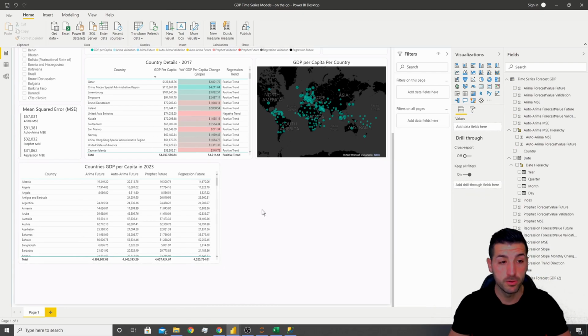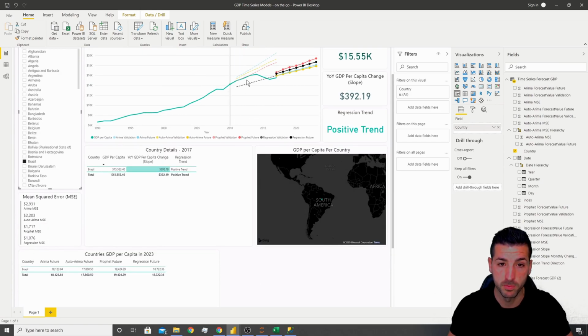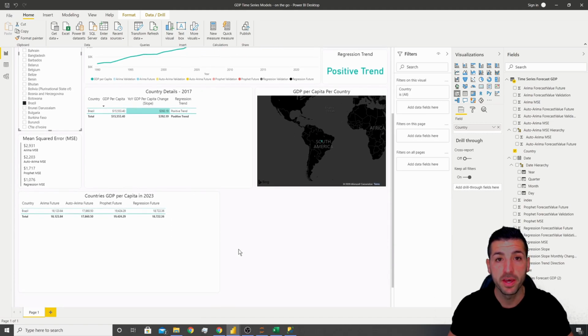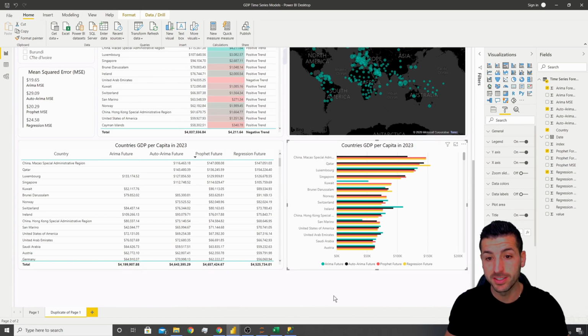There we go. So now if we select Brazil, for example, and then we want to select the best model. So the best model is actually our regression. And then if we were to choose a prediction, it was going to be the regression future, which is this one over here. And the last visual we have for this dashboard is this visual down here, which is basically a bar chart that shows the GDP per capita per country, only the future forecast for 2023. So it's these numbers we have over here.